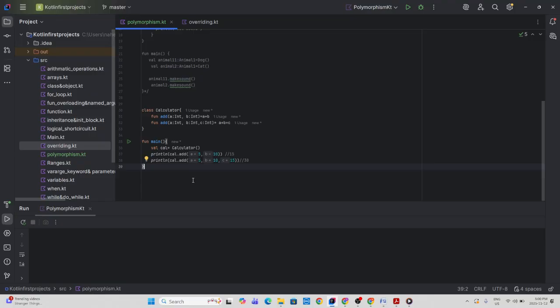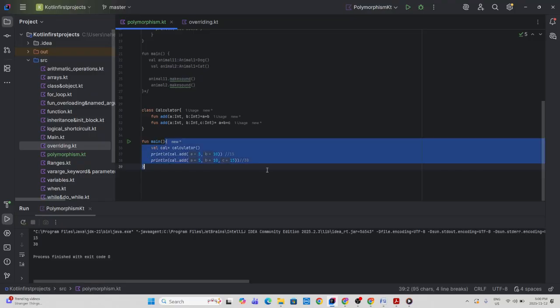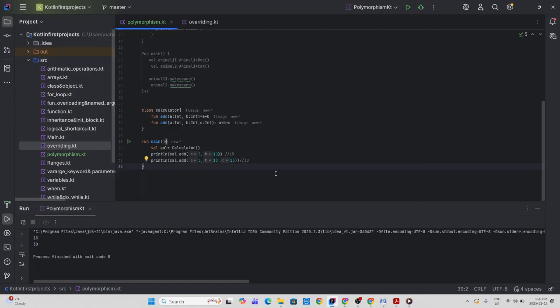So let's run this and see the output. Now you can see the output is 15 and 30 respectively. So that's all about polymorphism. I will see you in the next video. Have a good day and a great day to all of you.